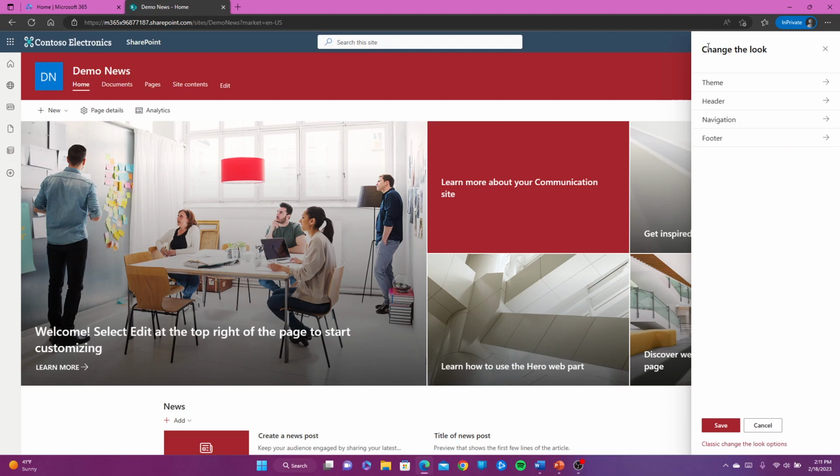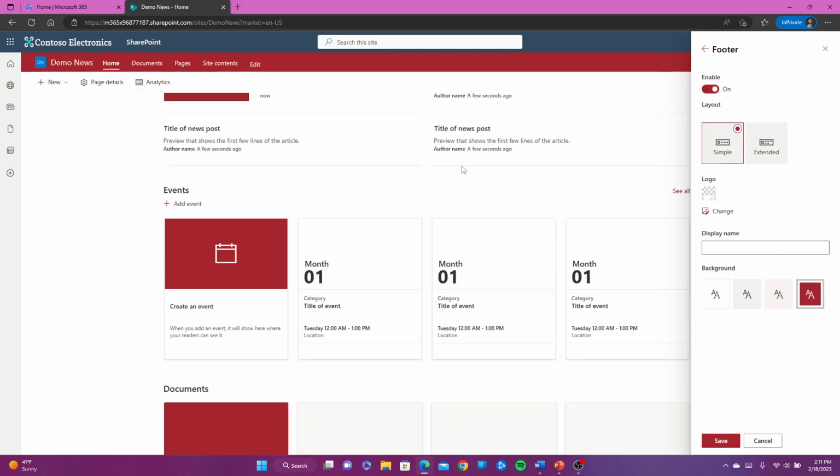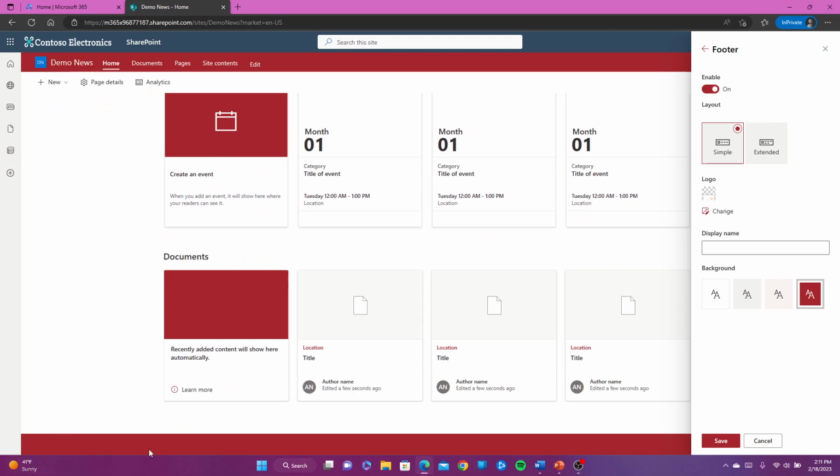So I'm going to click on back. And finally, we have our footer. Let me go ahead and scroll to the bottom over here. And as you can see, there's a footer right down here. I could put it extended and extend it if I want more options here, or I can keep it on simple. I can also add a logo from here if I wanted to.